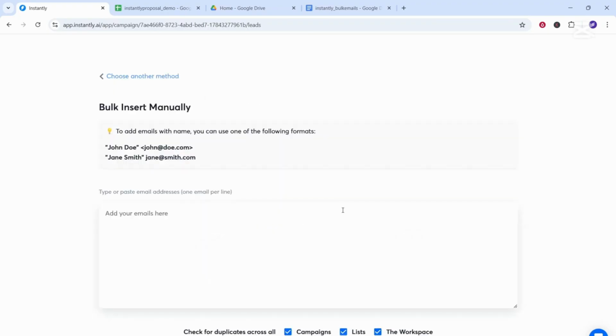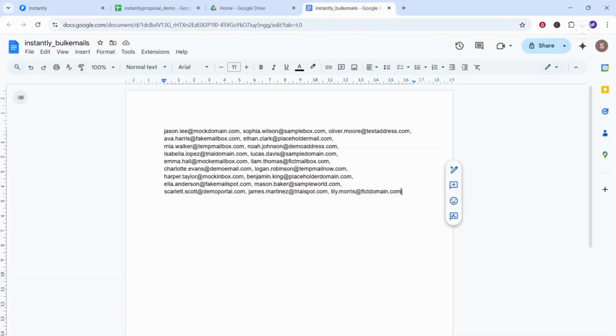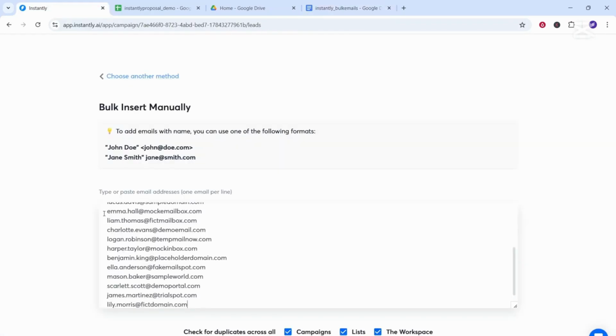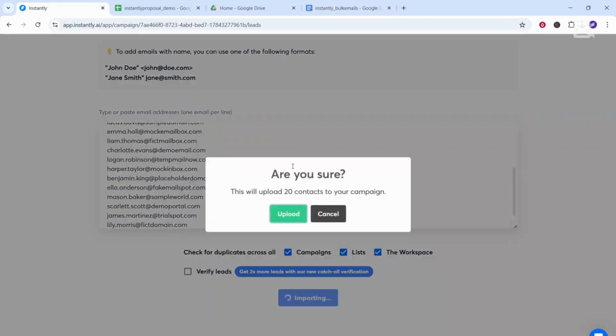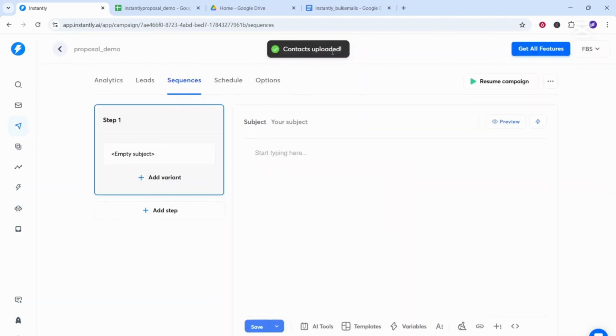Here you can copy and paste your email list. I'm copying this email list, pasted it here. Then click on this import emails button. You will get a confirmation pop-up. Click on this upload button. It says contacts uploaded. All those emails will be added to your campaign.